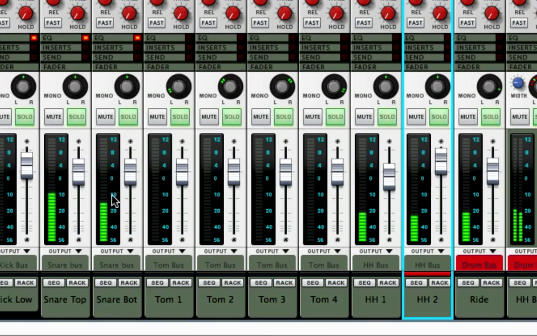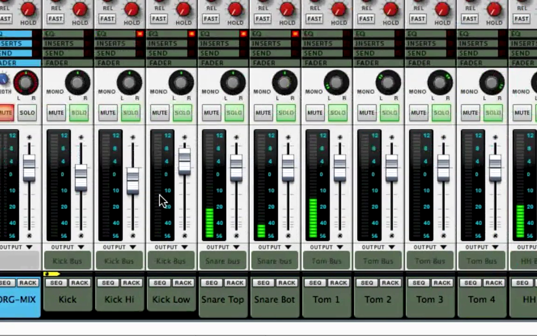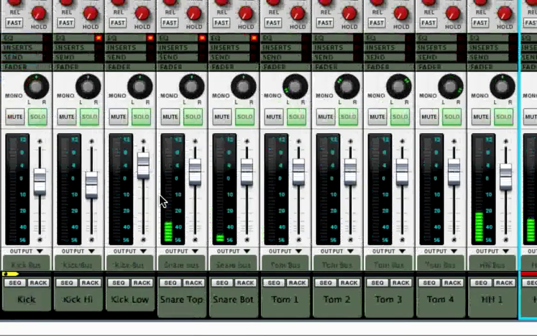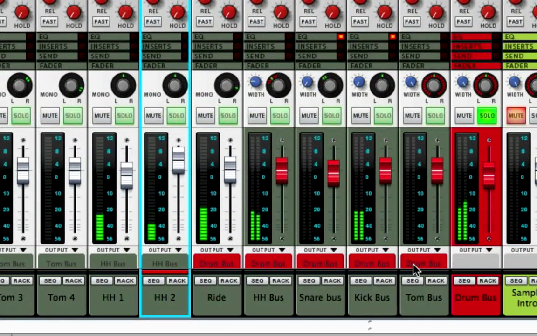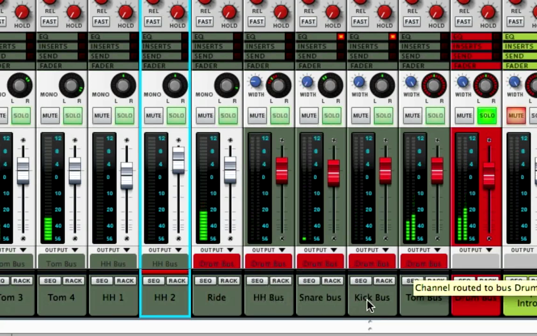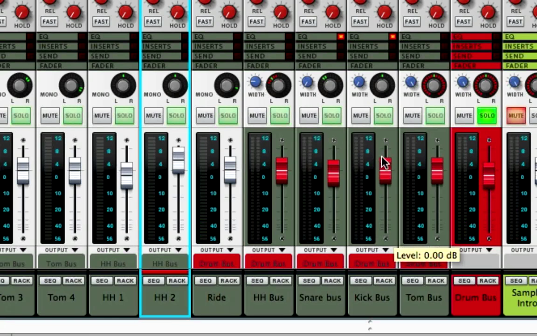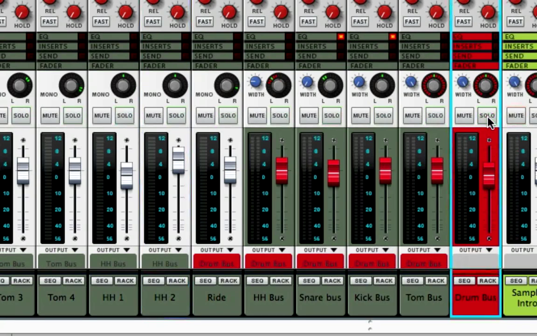I'm just getting a rudimentary level here of the kit by itself. And then what I can do is, in the song, when I get the song playing, I can use the drum bus to raise or lower the volume, and then I can tweak everything. This is just an initial setting. So let's listen to it in the song.